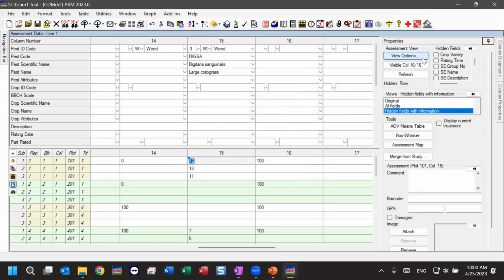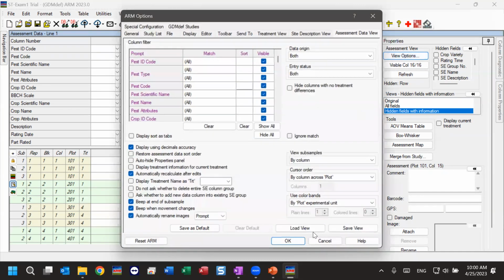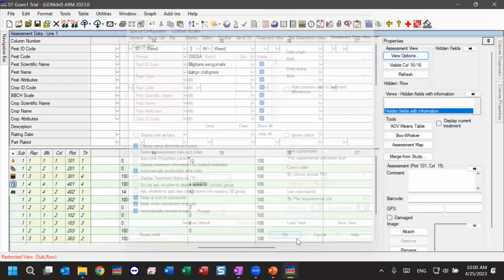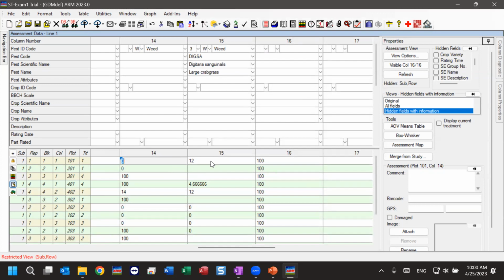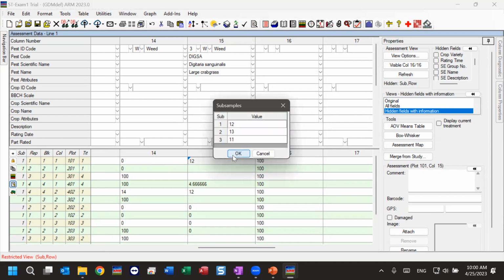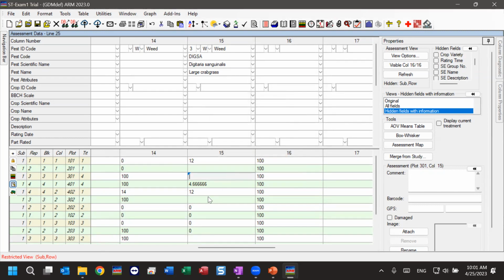And you can also use it with that option here where we did the view options and view subsamples by plot mean, I should say. Then on the screen, you'll only ever have that one row, but when you're ready to take data, F2, now you can fill in the values. So that's one way to make use of that.